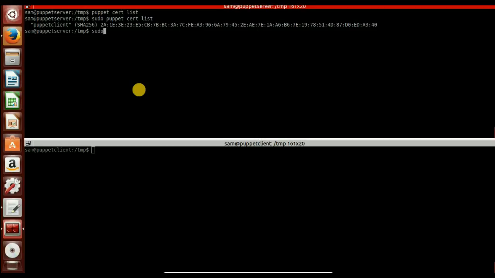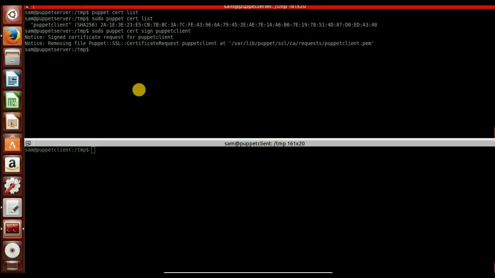Okay, the Puppet client has sent the request. So this is the host name and the address. Here you can just sign the certificate. Just type puppet cert sign and the client name. For whichever client you want to sign the certificate, just type the name of that client. It shows you 2 lines of notice.